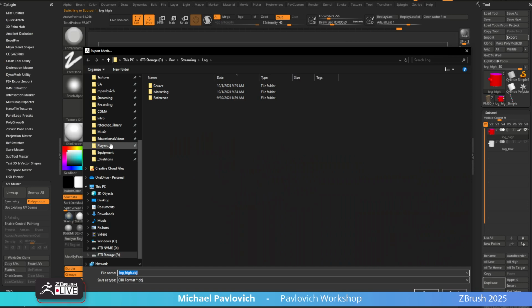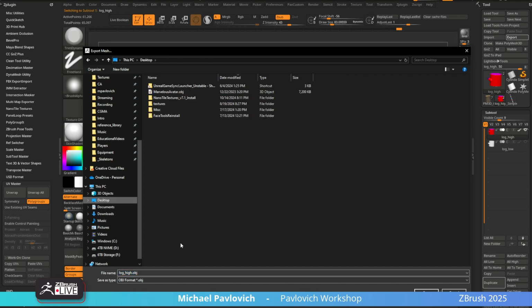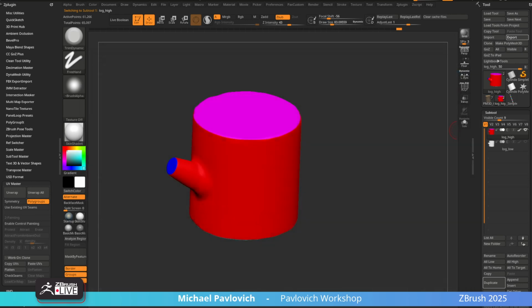How can you do UDIM in ZBrush? I tried it, but I'm not able to do UDIM in ZBrush. Me too. If you figure that out, let me know. I don't know how to do UDIMs in ZBrush either. Yeah, I have not had good luck.